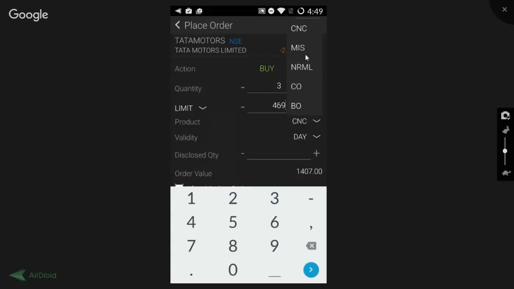MIS is for margin intraday square off. If I want to buy it and square it off today itself, square off my position today itself before 3:10, I would select MIS. NRML is to carry forward the position in derivatives, option derivatives, currency, and in commodity market. So to take equity in delivery, we have to select CNC. To carry forward the position of derivatives and currency, we have to select NRML.